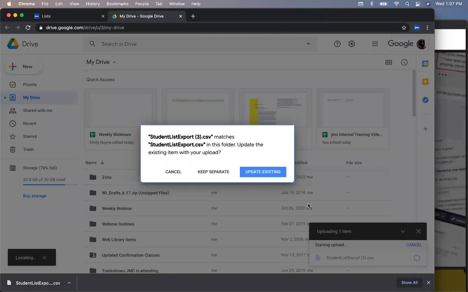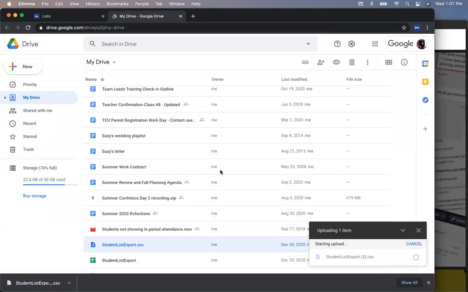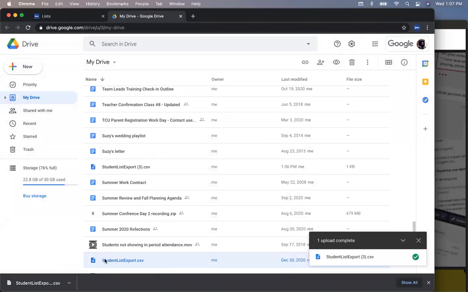Okay. Now I've already got one in there, right? So I'm just going to keep it separate. It's going to ask me what I want to do there. So it's going to keep it separate in there. I'm going to open that up now.